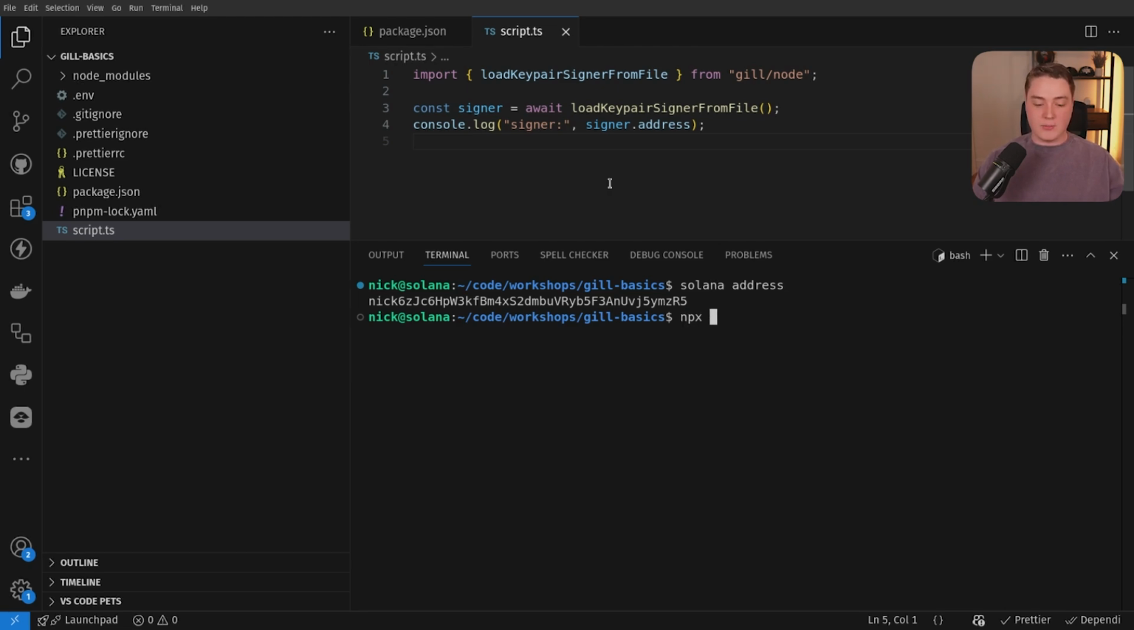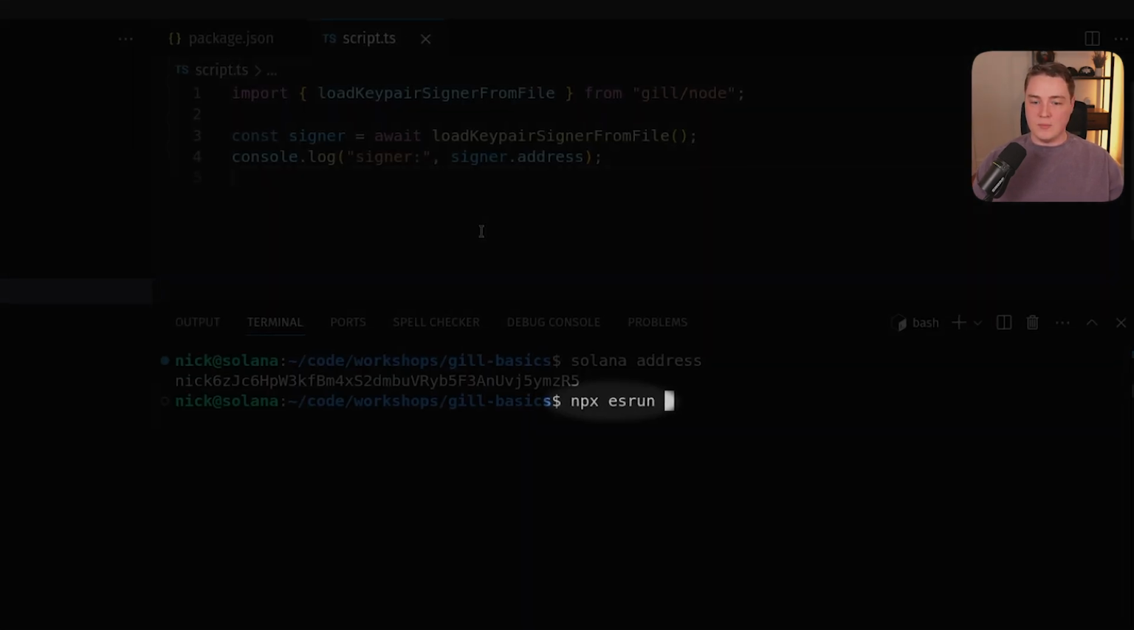If you're not familiar with esrun, it's this phenomenal lightweight JavaScript runner package that you can basically throw any JavaScript, TypeScript, CommonJS, ESM file at it, and it will just handle everything. It'll work no matter what. It's awesome.